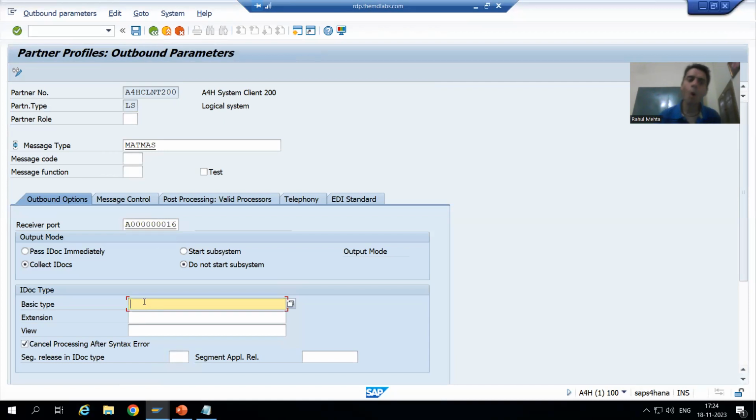Now I will come on to IDOC type or basic type. Your message type is MATMAS. This is the meaning of the data: for which purpose you are firing the IDOC, and what are the various columns, what is the structure of the data. That is your basic type or IDOC type.